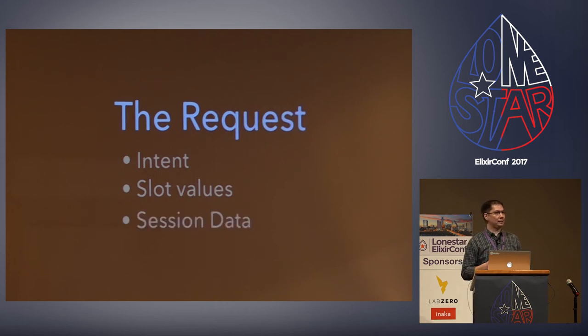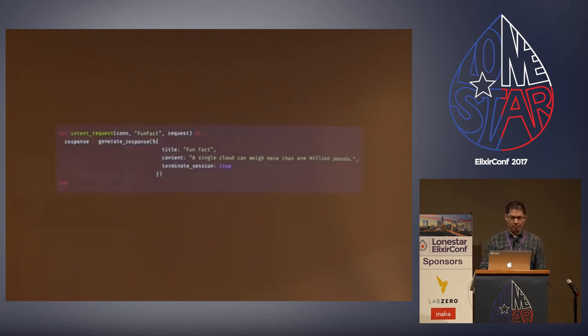Then there's session data. Session data would be if you've got a long-running request. Maybe there are multiple responses that form an overall interaction with Alexa, and you can store that in session data. Using the Phoenix Alexa package, it derives some of these things and pulls them out, and it ends up hitting a function called intent request. It has the context, and then the intent, and then the request, which contains that session data and any slot values that might be present.